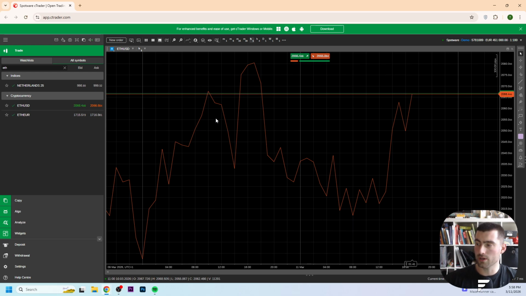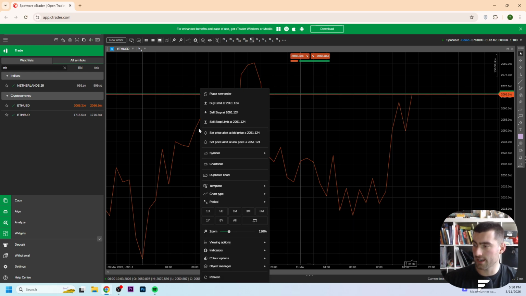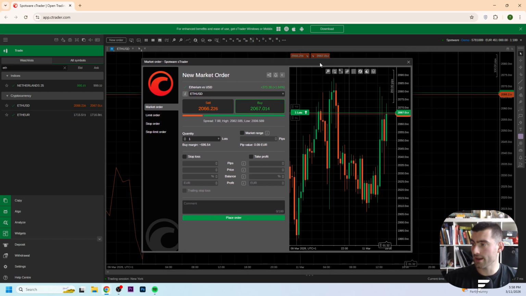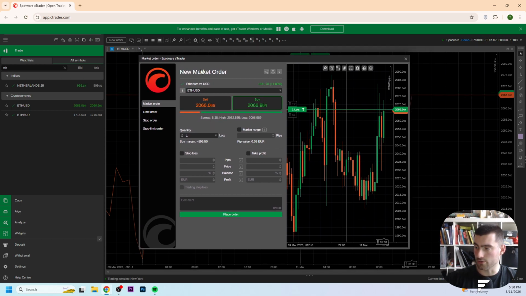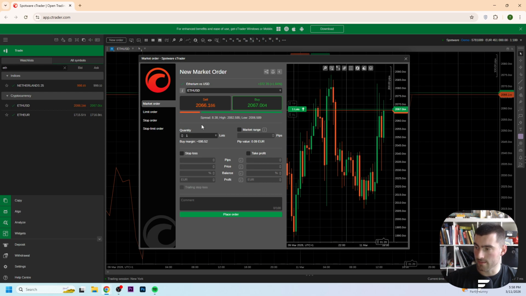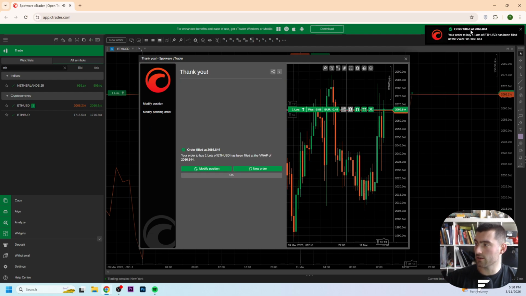Then right now what we're going to do, right mouse click, and then right here we click on place new order. You can also go right here and click there on new order, but right now you will get right here the market order. Then right now what we're going to do is select if you want to sell or buy right here, and then you can decide right here how much lots you want to buy. So let's do one lot, that's fine. And then right now we click here on place order, and now we created ourselves a order.